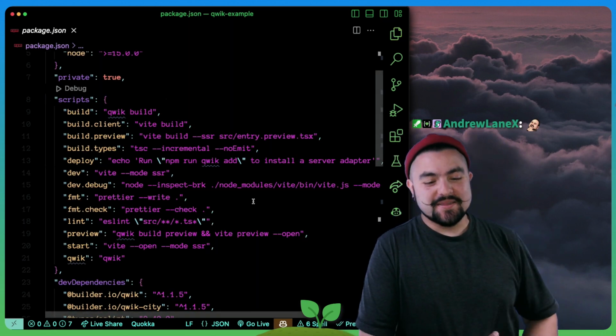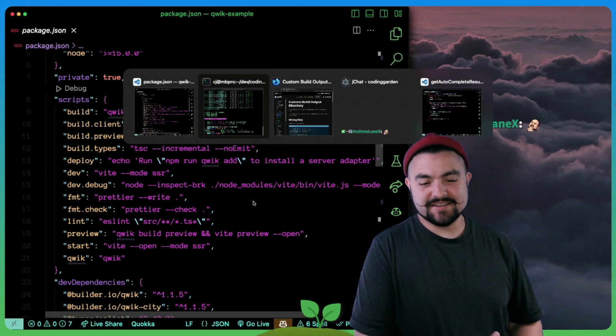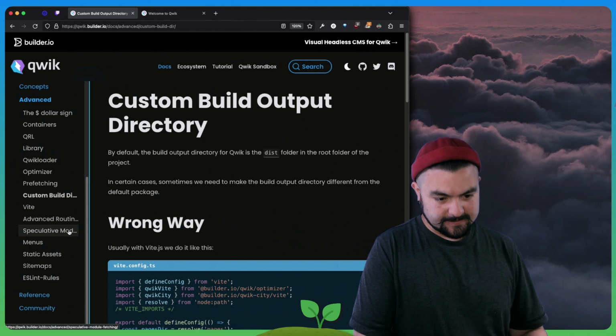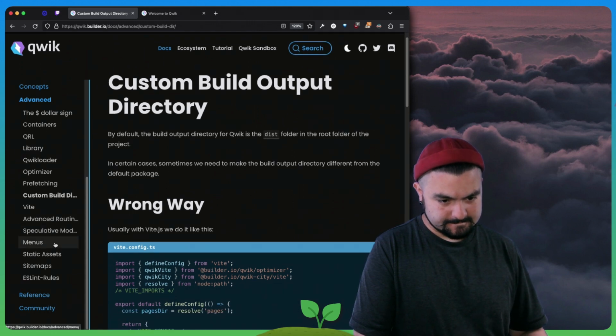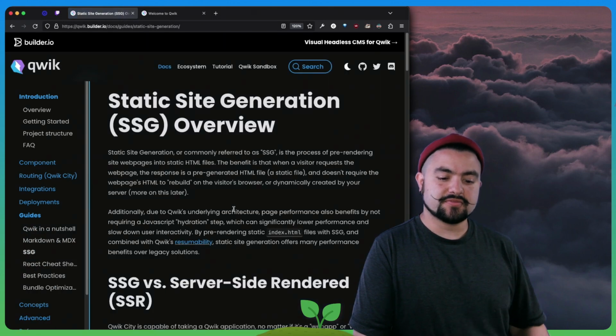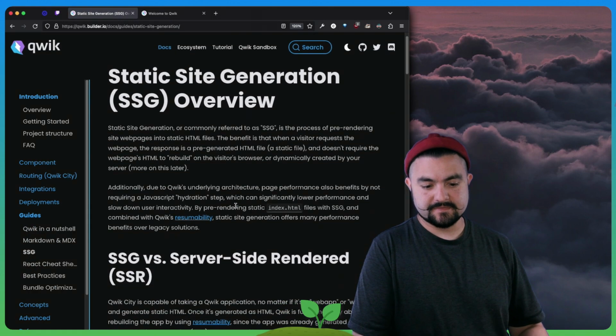Maybe we don't want to use the CLI. Maybe I need to look at some older documentation to just add Qwik to the page. I mean, we could follow the guide for SSG, but the thing is, I don't think we want SSG.